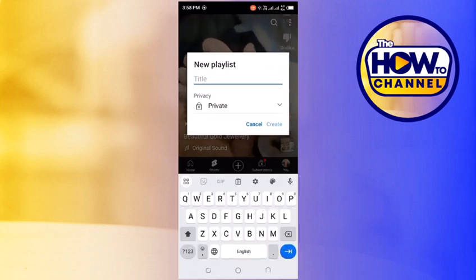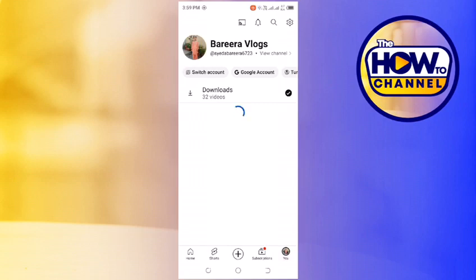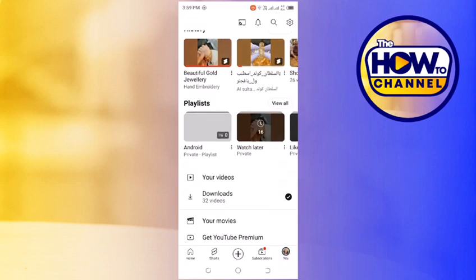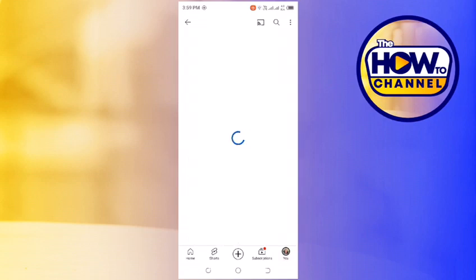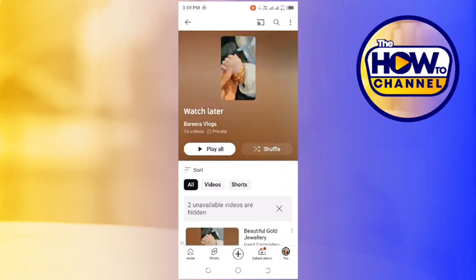In order to find those playlists and shorts, click on the You section at the bottom right corner and then click on the View All button, which is next to the playlist section. And here you will find all of the playlists that you have created. And by following these simple steps, you will be able to save YouTube Shorts in a playlist.